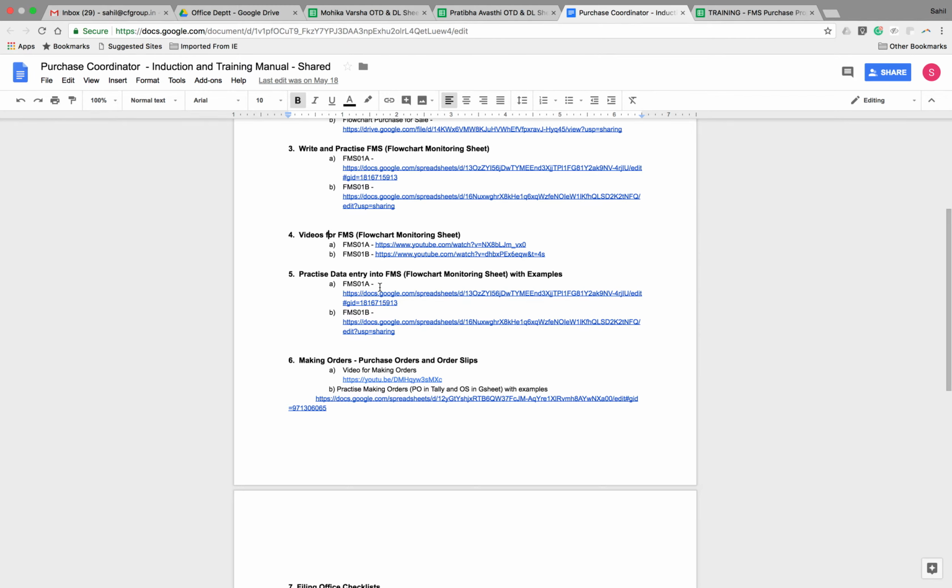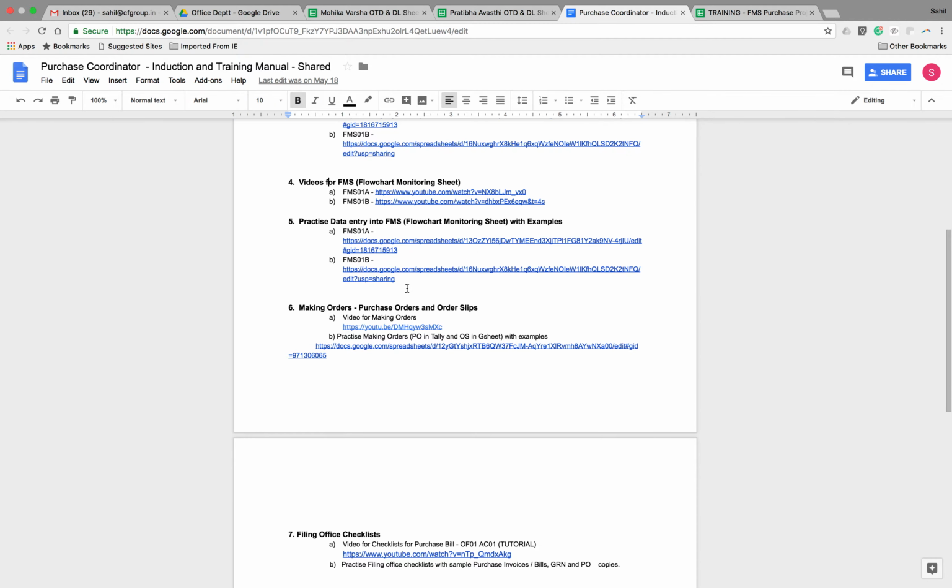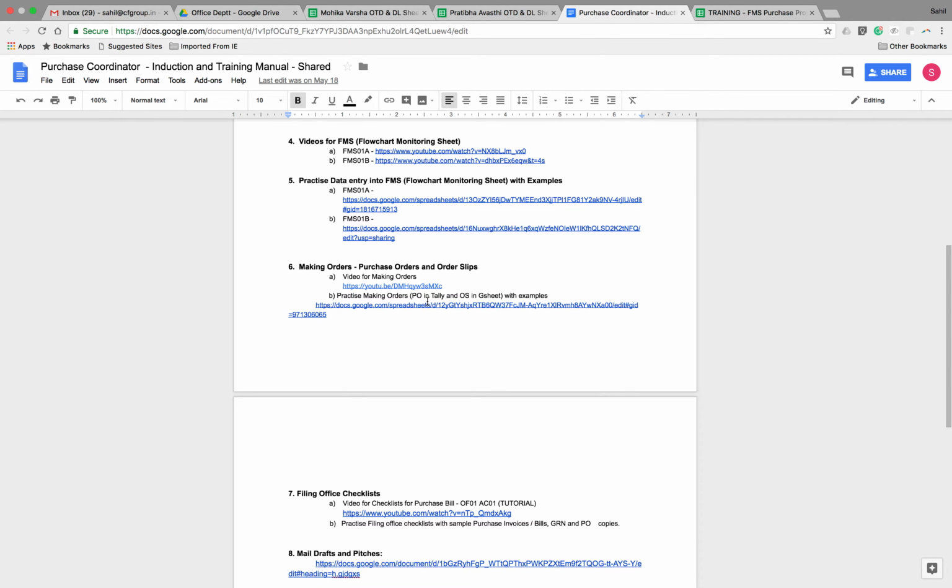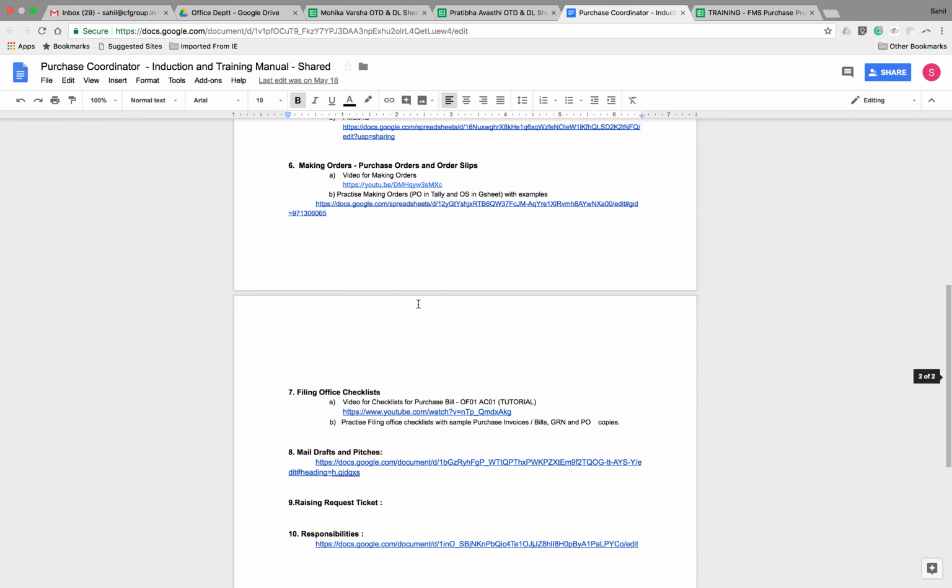So in this FMS, a sample FMS is used and sample entries are done to get used to how the FMS works. This point states how to make order slips and the purchase order using the Tally or the Google Docs. This point states the videos for how the office checklists are prepared.